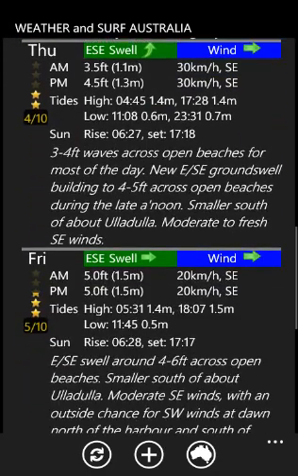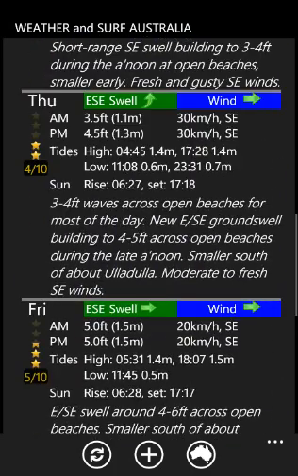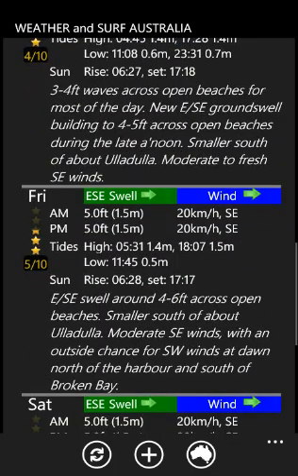But here's the all-important forecast, which comes from SwellNet for the next 5 days. So I have the star rating and a bit more information. Tides are on there, all that sort of stuff.